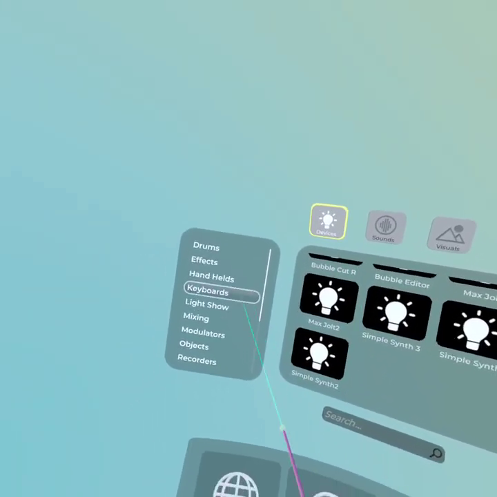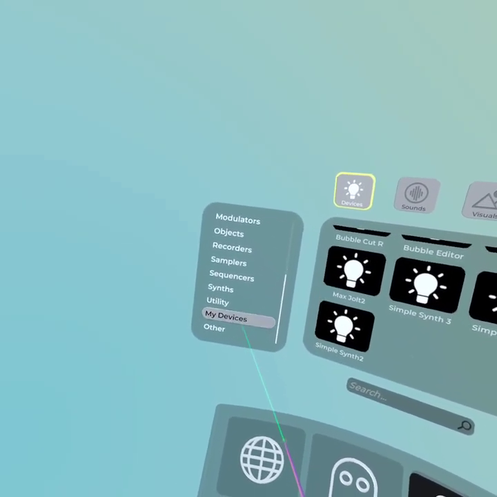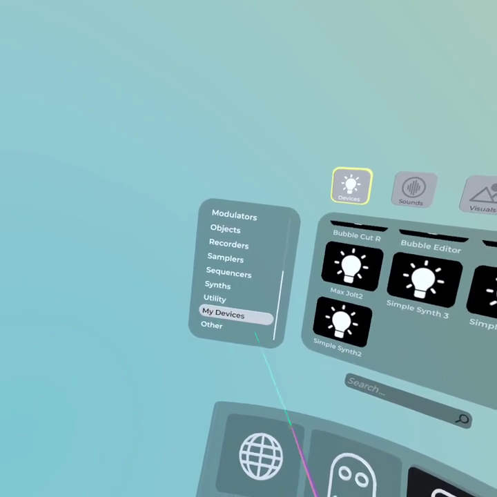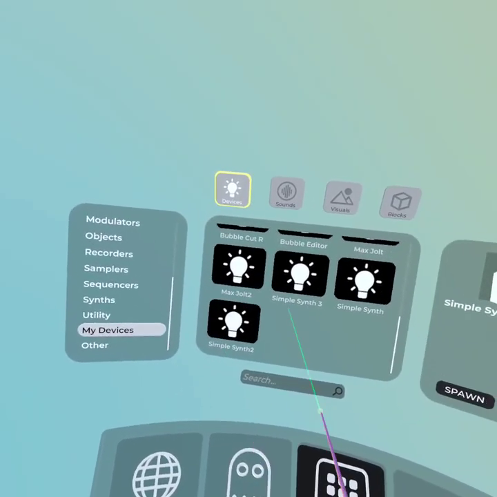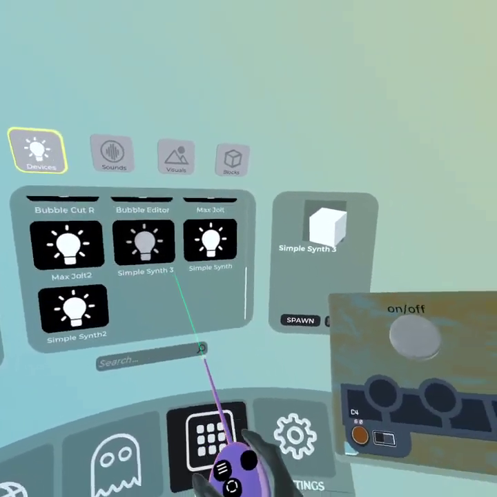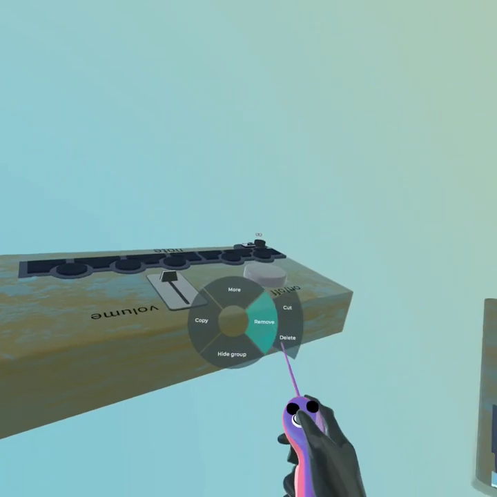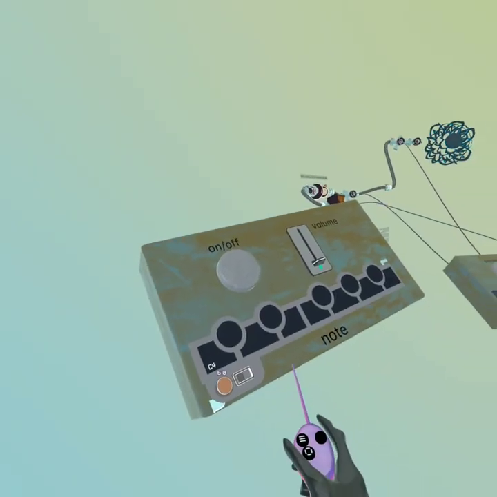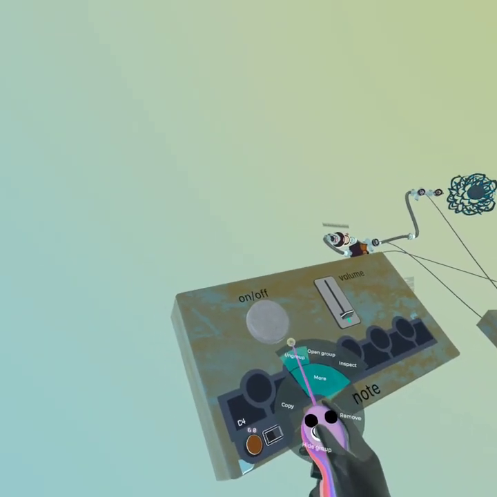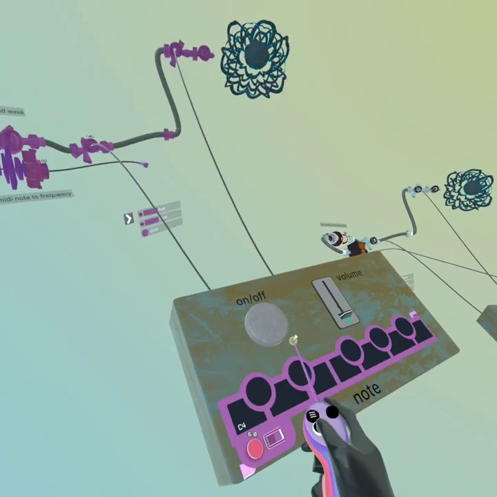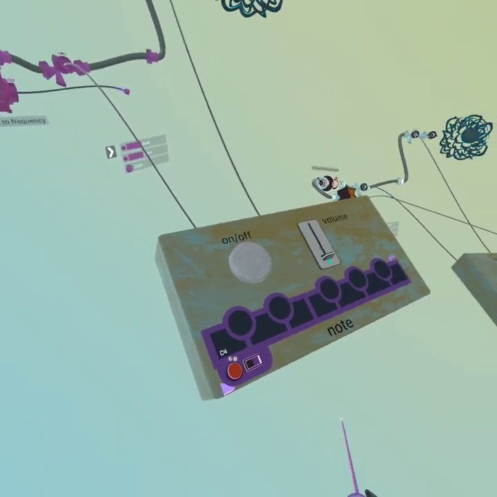So it is a device, and I have it in my devices. Once you make devices, you get an additional category here, My Devices, and there's a couple of versions of it. This is the one, Simple Synth 3. And there we go, another one. Okay, delete that. If we open that up, let's completely ungroup that.